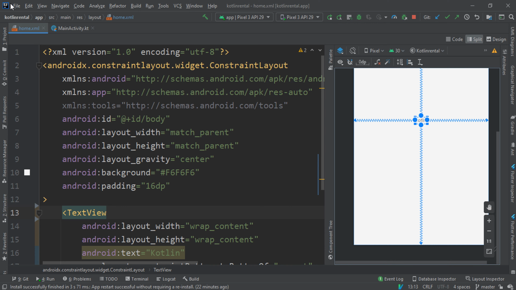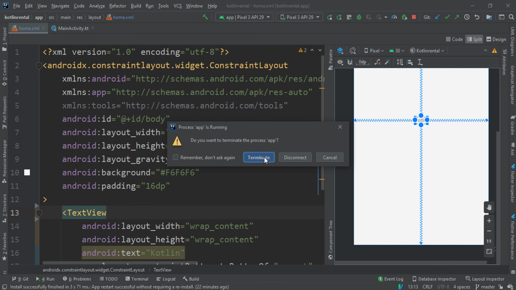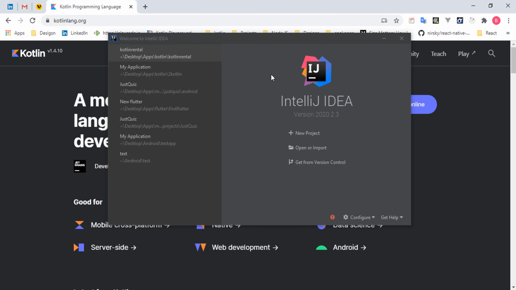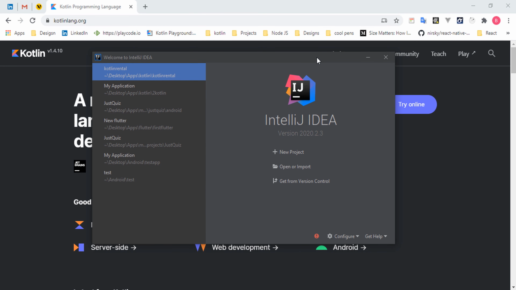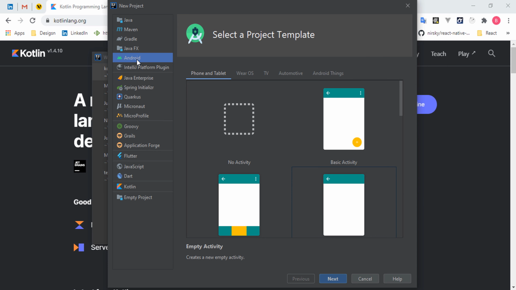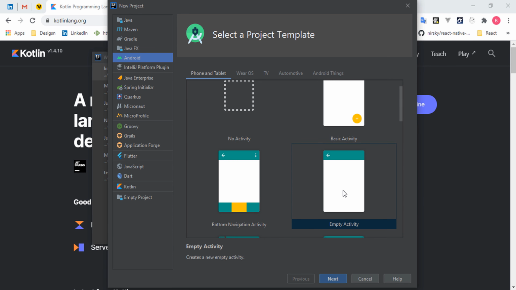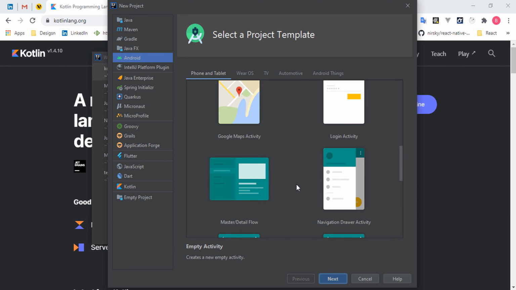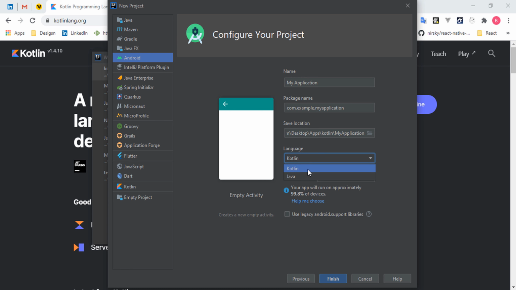So the first thing we have to do is to close this already open application. So I'm just going to terminate this and close that totally. And whenever you open your Android Studio or your IntelliJ IDEA, you're going to be faced with this kind of modal, and you can just click on new project. When you click on new project, you can just select Android over here, select an empty activity, and click on next. Over here, you change the language from Java to Kotlin and you click finish. And when you click on finish, you are still going to be having that same empty screen that we had previously.